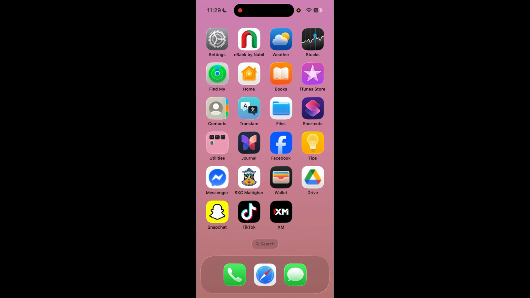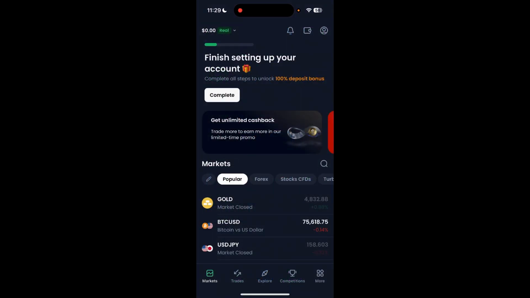So first, make sure you unlock your phone and open your XM app on your device and wait for it to load. Make sure to log into your account: enter your ID, email and password, and complete the login and verification if required. In the top right corner there's a small profile icon. Tap on the profile icon.